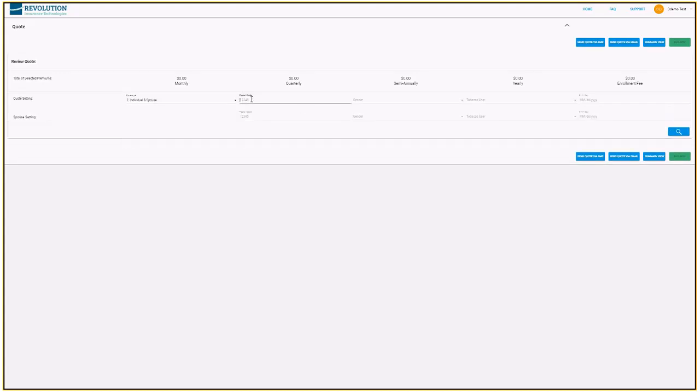The next thing you need to do is enter a zip code, followed by a gender, their tobacco usage, and a birth date. You will do the same thing for the spouse. And then you hit the little search button here. This will generate the list of eligible products for the customer. Oops, I forgot the birth date there.